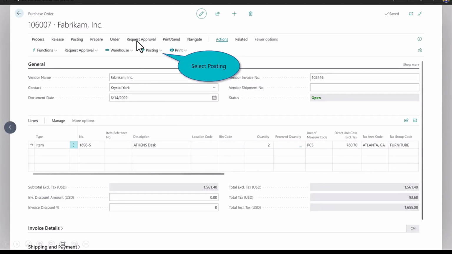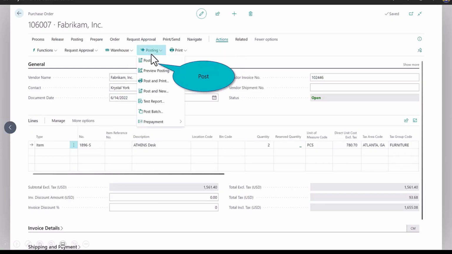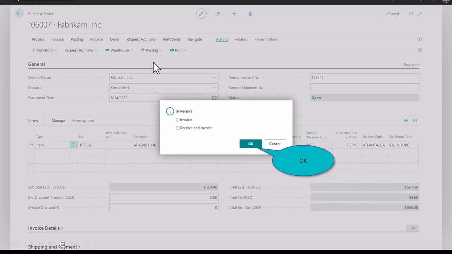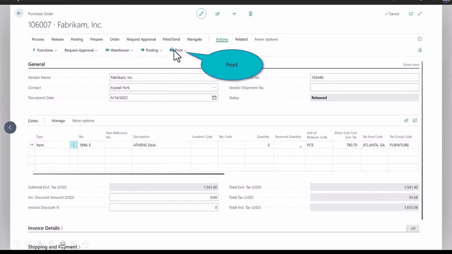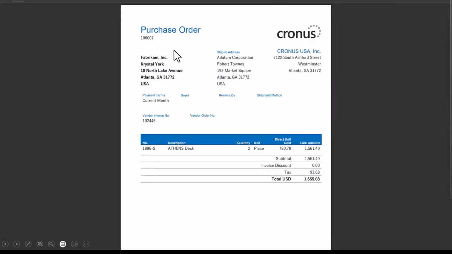And the line items from the sales order reflect here in the purchase order. And then I just go ahead and now post and select OK. Since the vendor is going to ship, to receive the items, and then we'll choose OK. So I'll go ahead and print the purchase order so you can see a copy of the purchase order that's been generated and that can be distributed electronically.